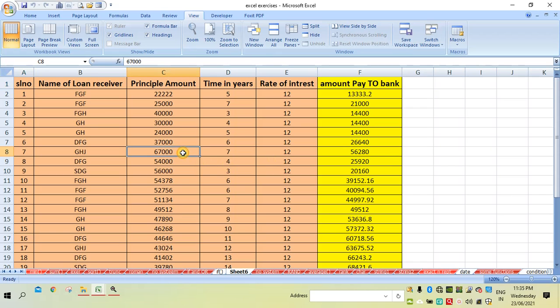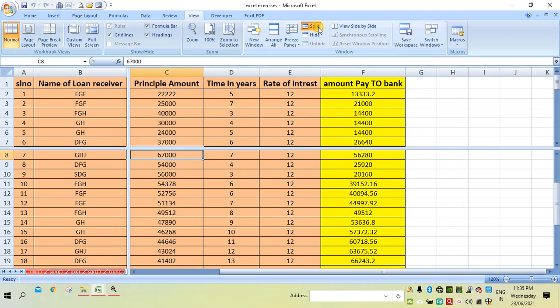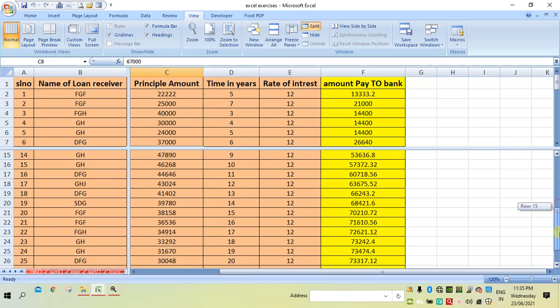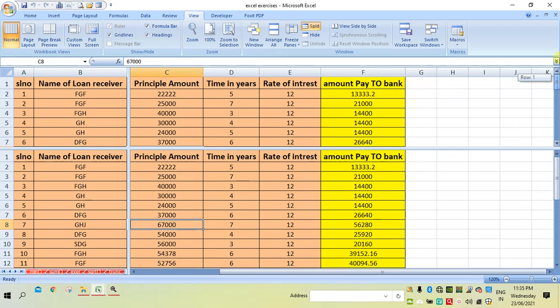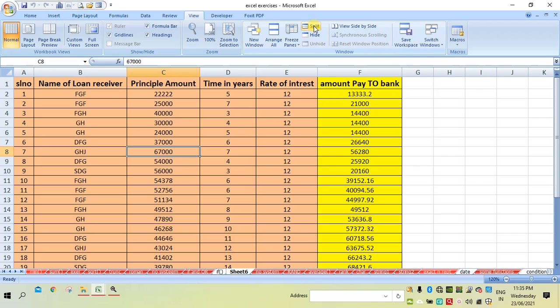The sheet can be split. If you click on this, it will be split into 4 parts. So this is first, second, third and fourth. This way the sheet can be split. Suppose you don't want the split, click on it again, and the split area will disappear.